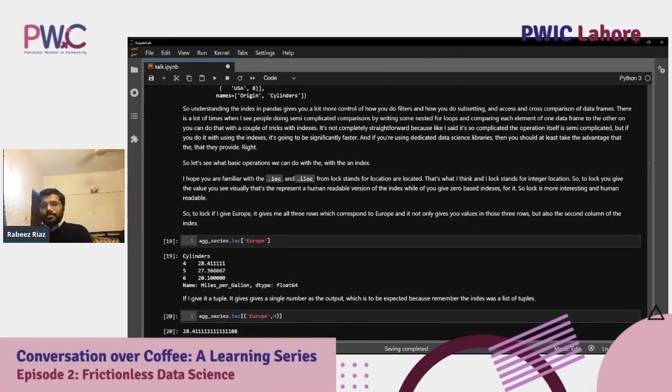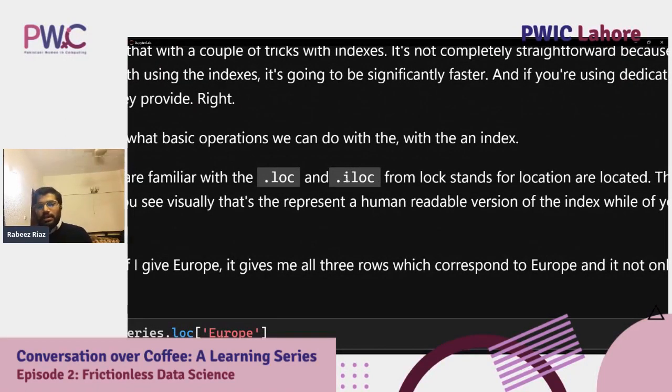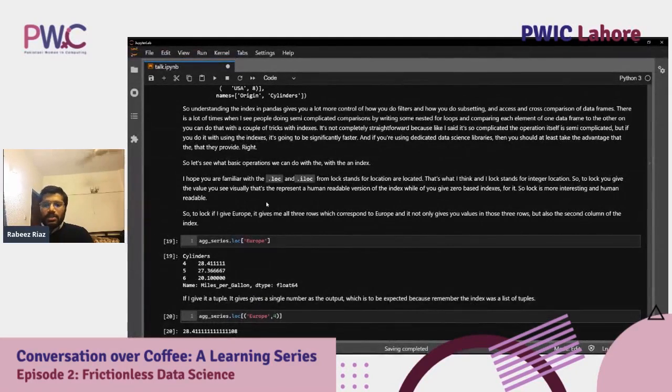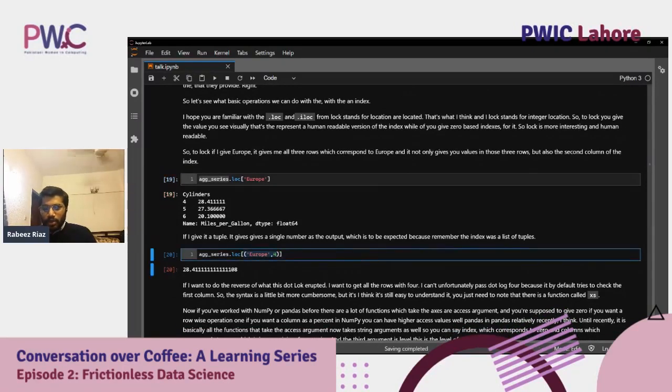Why is this useful? I hope you're familiar with two operations in pandas, the .loc and .iloc. The loc stands for location, and the iloc is integer location. These are the two recommended ways of accessing a particular row or series of rows in a data frame or series. If I call loc using Europe on the aggregated series, I get three values with the second level of index attached. Now, it makes sense to me at least. If I pass in the full tuple, Europe comma 4, which was the first row, if you remember, I get the value of the first row, and it checks out. It's the first value.